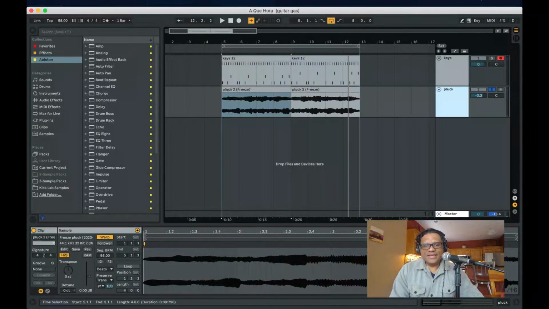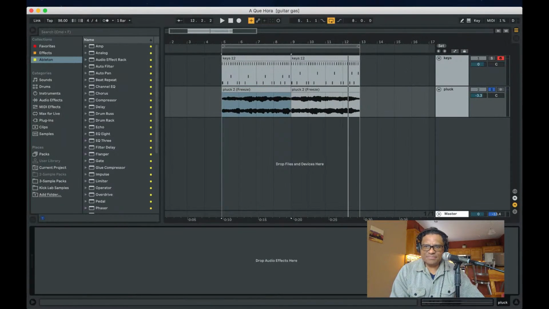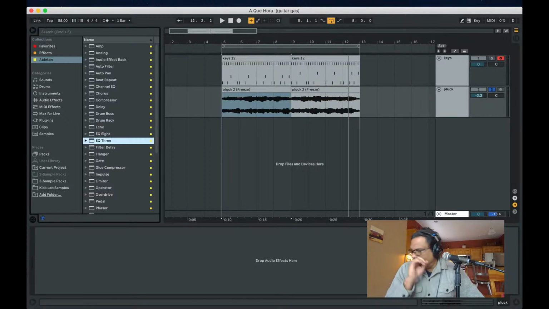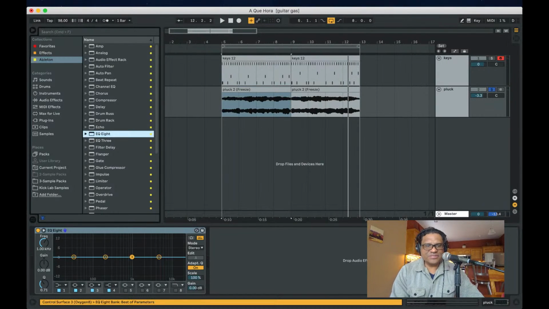So now in Ableton, the way you do things, you double click on these guys here, and then you want to bring in all your effects down here where it says drop audio effects. So let's say we want to start with an EQ. All these are the built-in effects, which is really nice. And they're so beautiful.